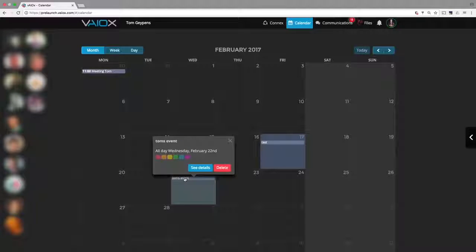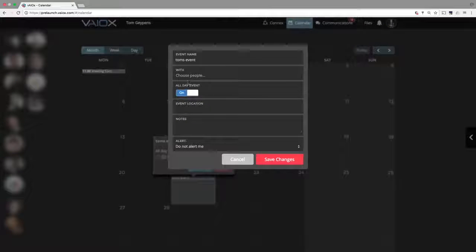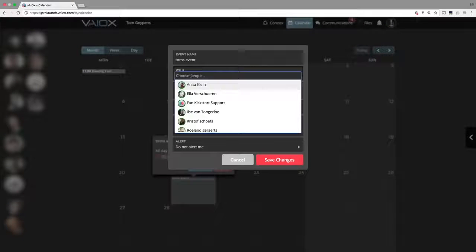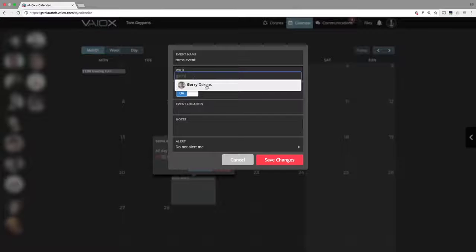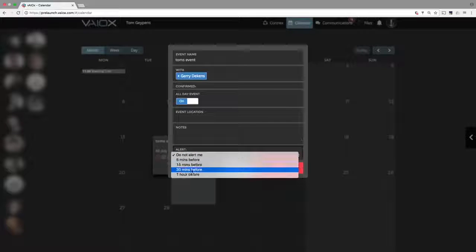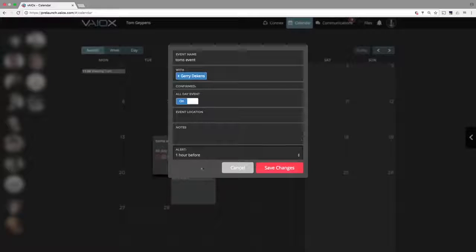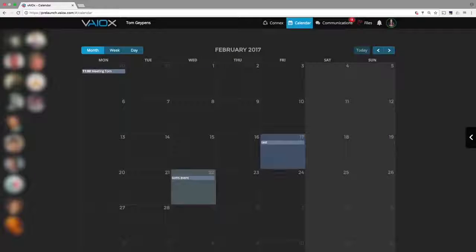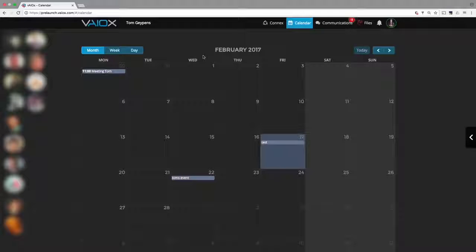Just choose see details and you can put all the details there, or like you can see with the With button, you can invite people to share your event. You can put an alert on it so that you will have a notification in VAIOX when the event is near. If you save the changes, all is there. It's simple like that. You will have the month view, a week view and a day view. And right now, that's it for the calendar.